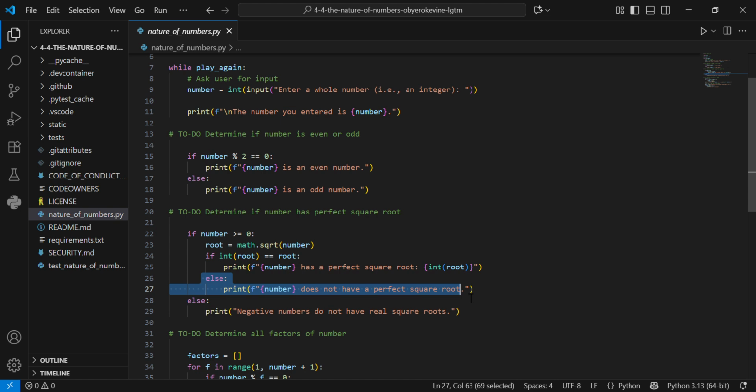Move to the else, the inner else. Runs when the square root is not a whole number. It prints the number does not have a perfect square root.